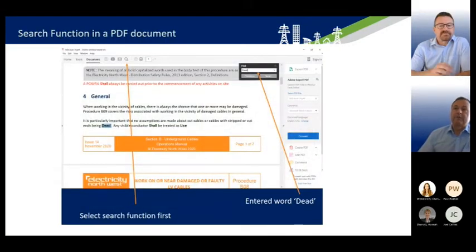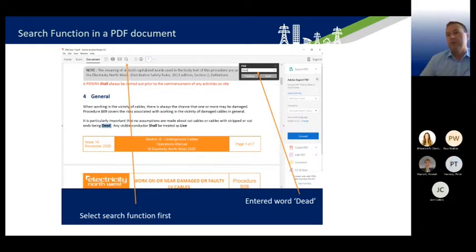Then if you wanted to search something within a document, most of you are probably familiar with the search function in a PDF document. In this case, we put in the word "dead", so it will search the document for all those cases where "dead" appears. So if you needed to find something within the document, it just helps you quickly find it.